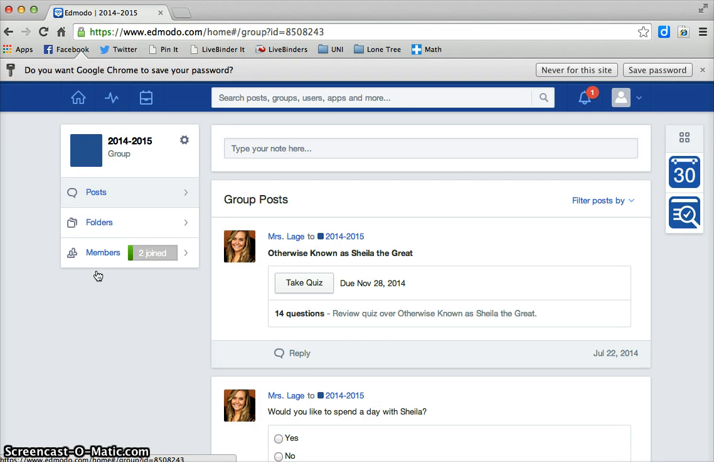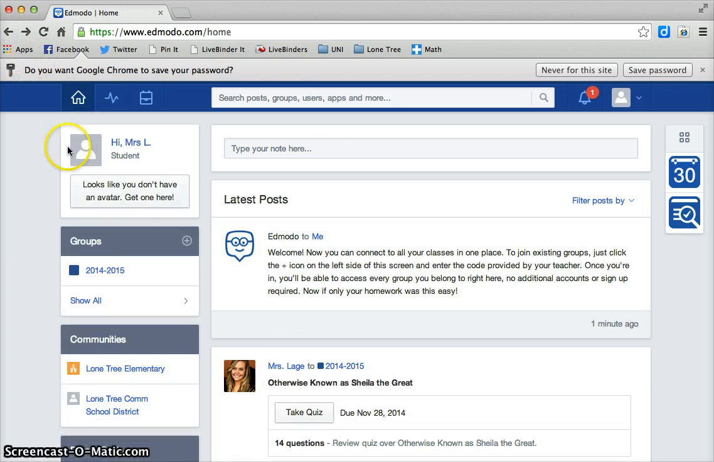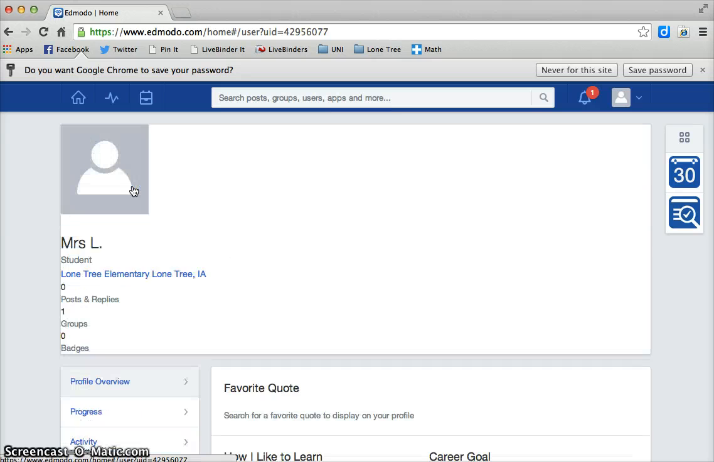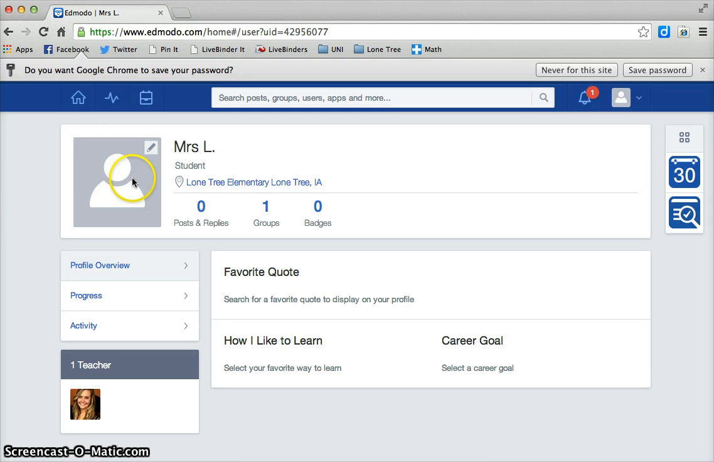Okay, so the first thing I want to do though is I want to show you, this is your information here, and it says looks like you don't have an avatar, get one here. So what you can do is click on this, and an avatar then basically means you can upload a picture. So when you post to our Edmodo group, everyone knows what you look like. You can see here I've done the same thing. So you'll go ahead and create an avatar and upload it there.